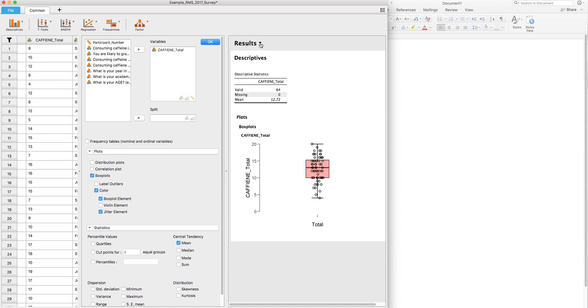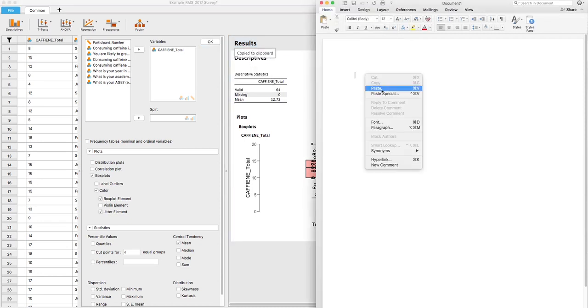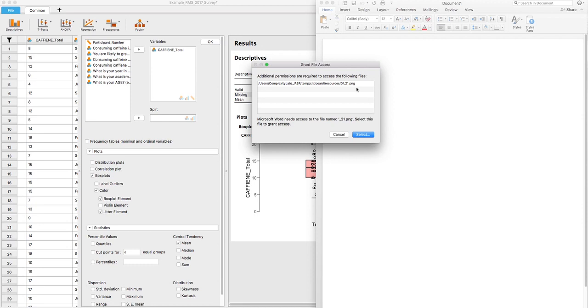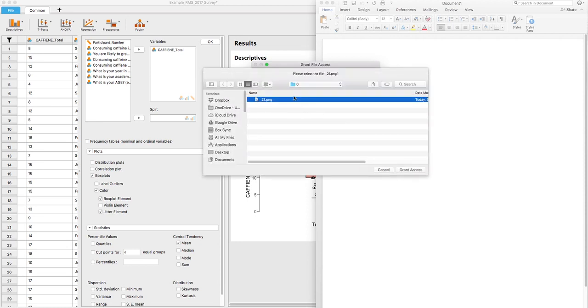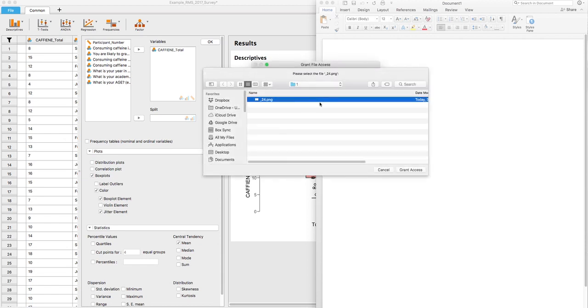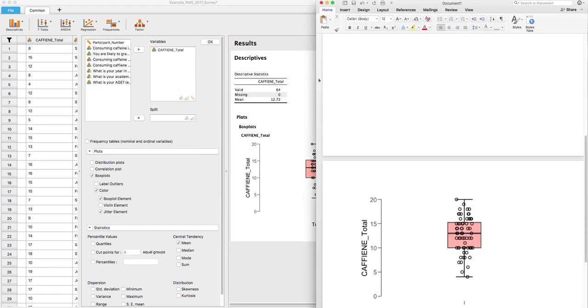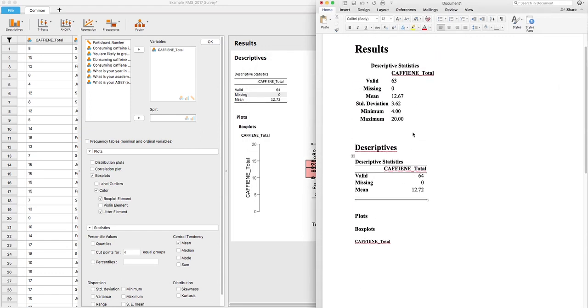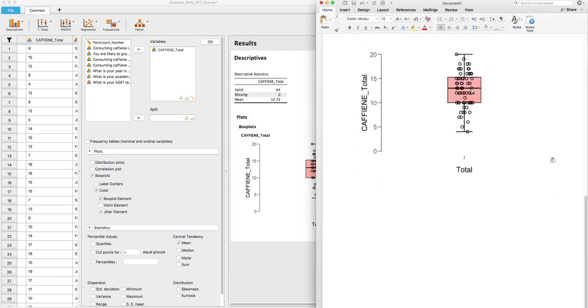It's fairly straightforward. Once you have your analysis finished, you can click on Results at the top and click Copy, and then that will allow you to paste your analyses into a Word document. If you're on Mac, you may see this additional pop-up menu, which is just going to allow JASP to select the picture, essentially, and once you've given it permission to utilize that image, it automatically pastes it into Microsoft Word.